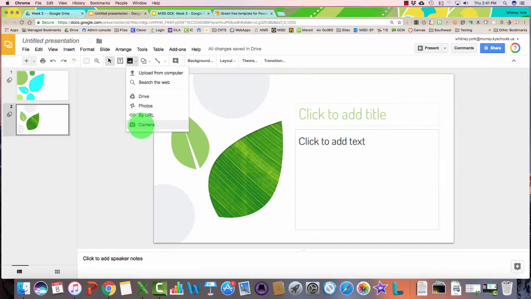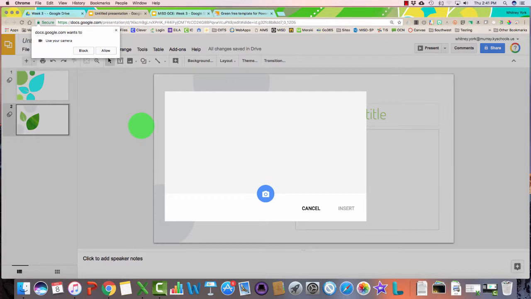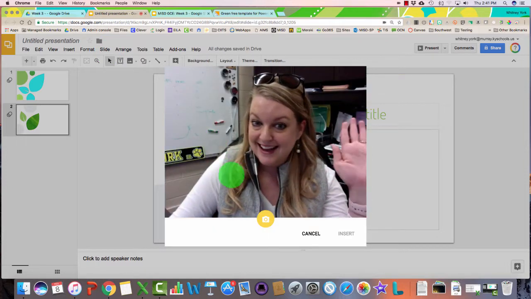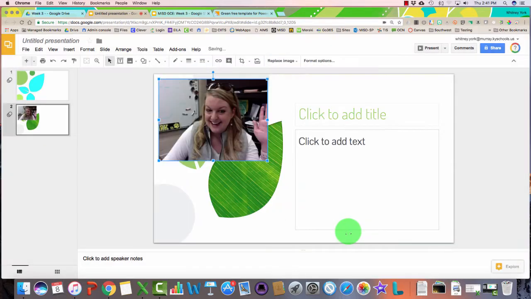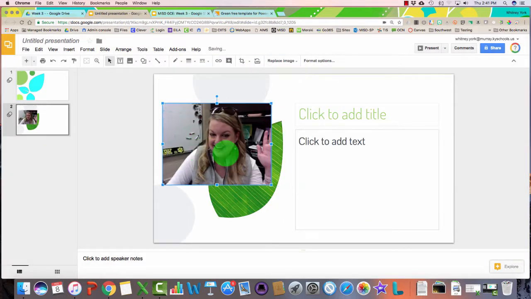So I'm going to click on Camera. You may have to allow it to use your camera, so you see in the top left, it's going to say allow. It's going to turn my webcam on. I'm going to take a picture of myself, and then I'm going to insert it in. And then I can use and manipulate that image.